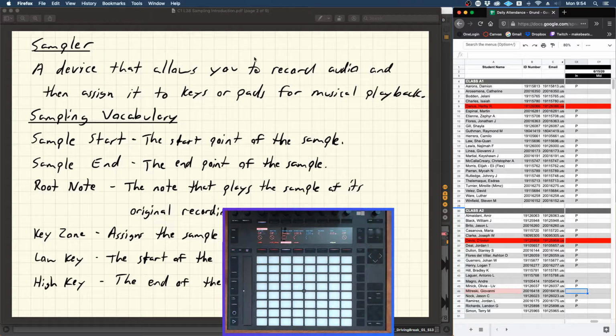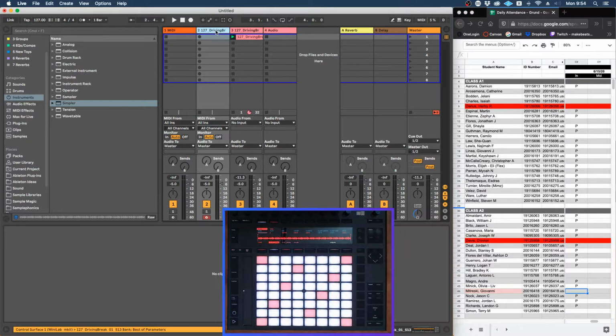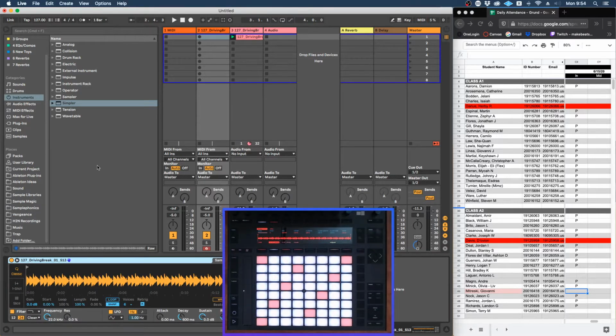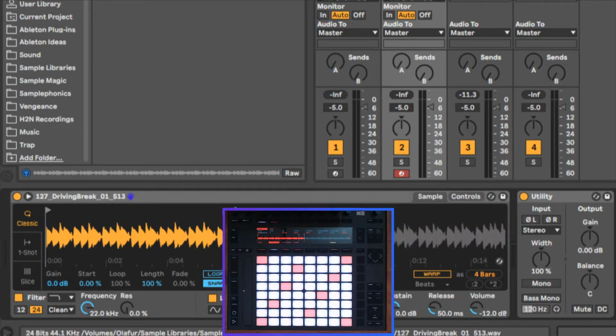So for example, let's just look at this real quick. If we look down here at the bottom of my screen, my start point is this little flag right here. Now, the Simpler in Ableton Live, this device that I'm using right now, doesn't really say the word start point and end point. It does have a start percentage here, and it has a length percentage, which is kind of the same, but not exactly the same. But these little flags here allow you to adjust where your start and your end is.